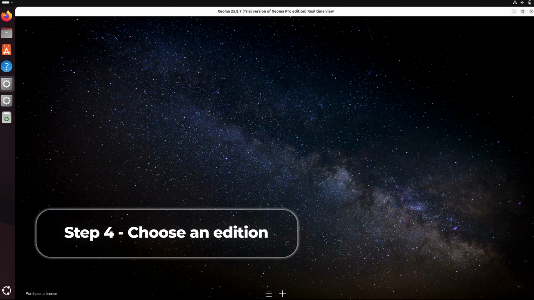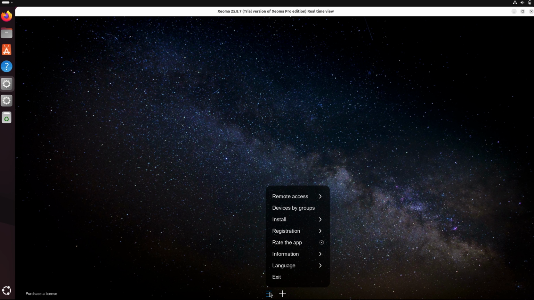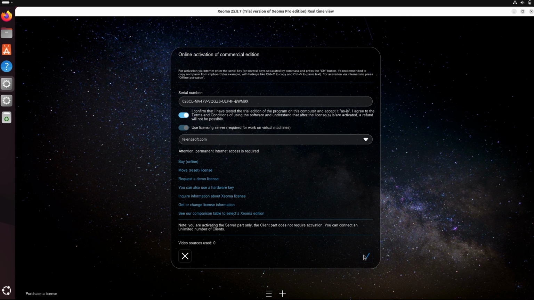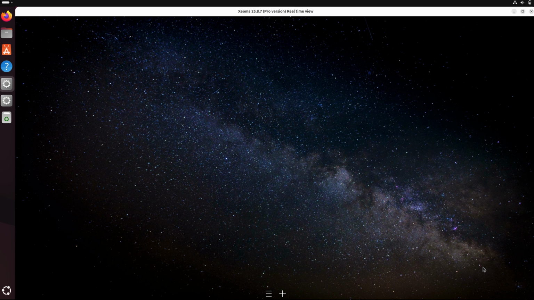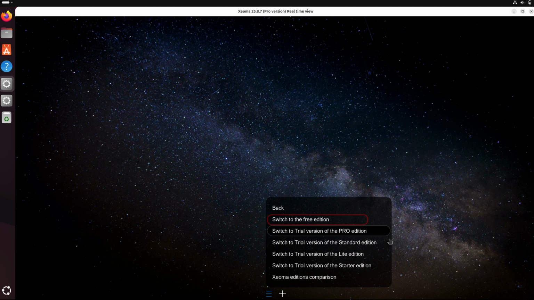Step 4. Choose a Xeoma edition or activate your license. By default, Xeoma launches in the Trial Edition, that allows access to all features, but resets all settings every 8 hours or when you close the Xeoma window. If you already have a license, you can activate it via Main Menu, Registration, Activate. If you want to use Xeoma for free, go to Main Menu, Registration, Switch Edition, and select Switch to the free edition. You can also try out other editions in trial mode from this menu before making a purchase.